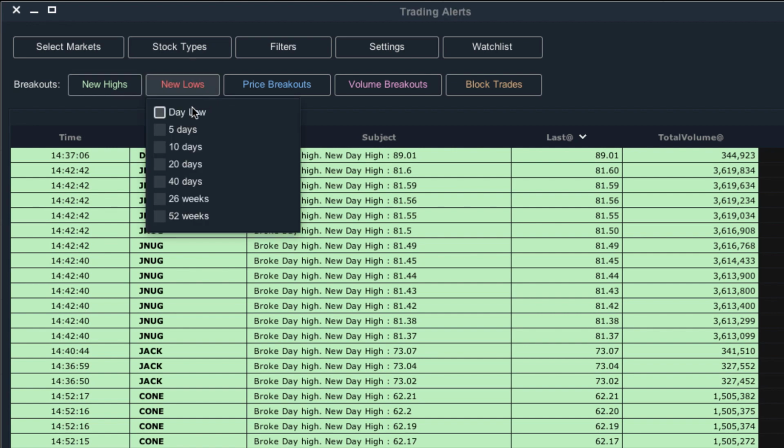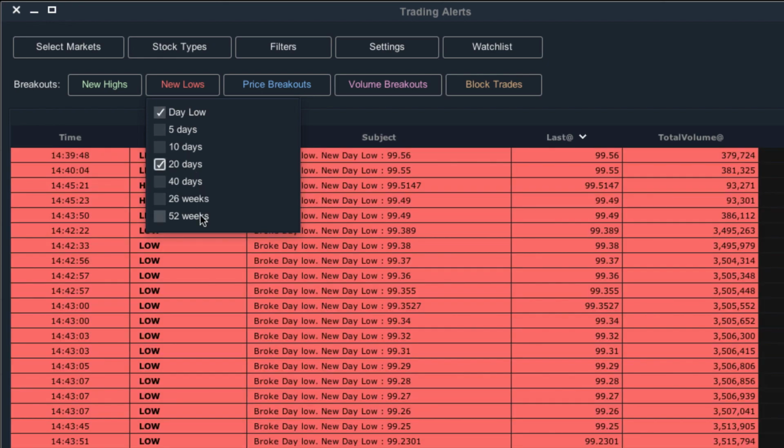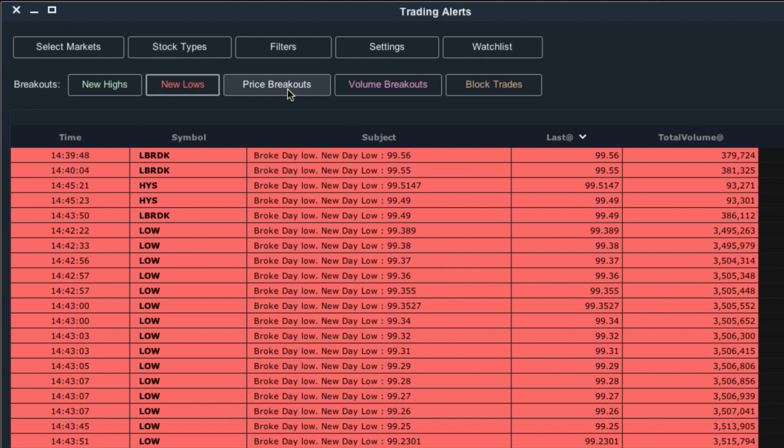Under new lows, we have the same options. So I'll select the daily low, the 20-day low, and the 52-week low. The next option we have is price breakouts.